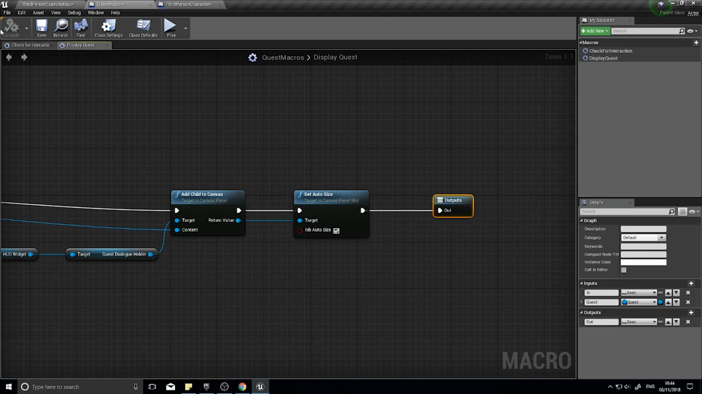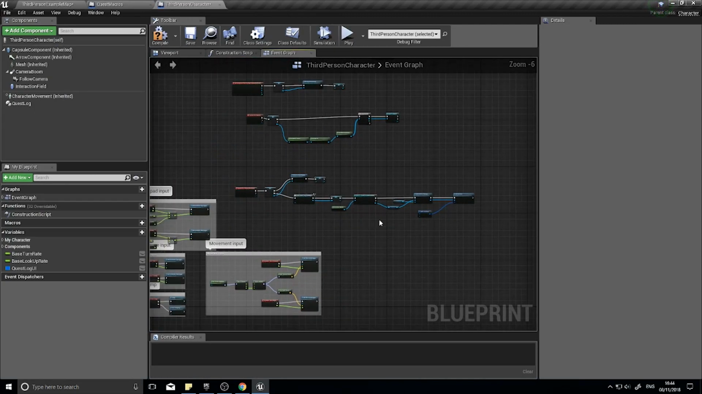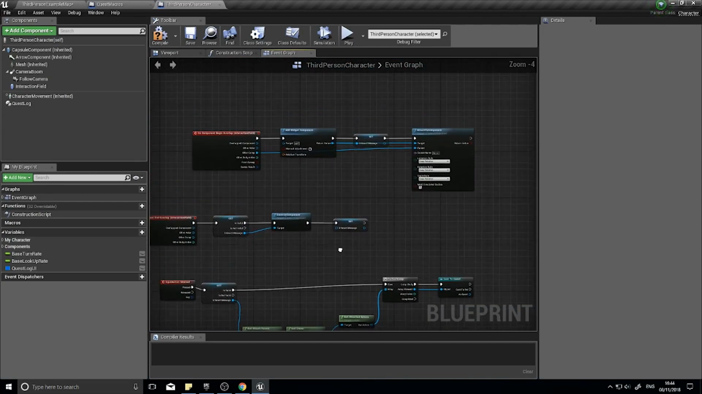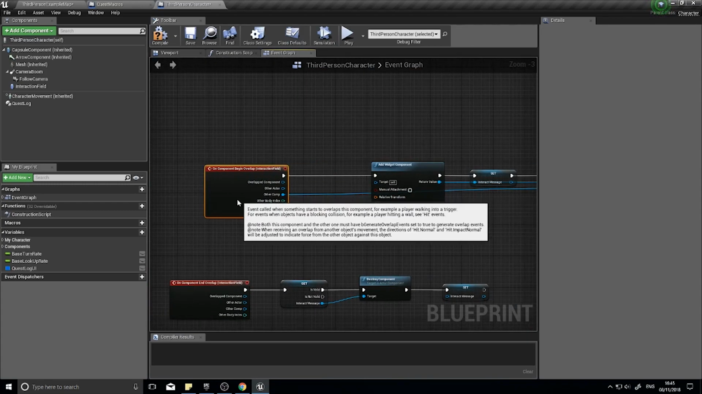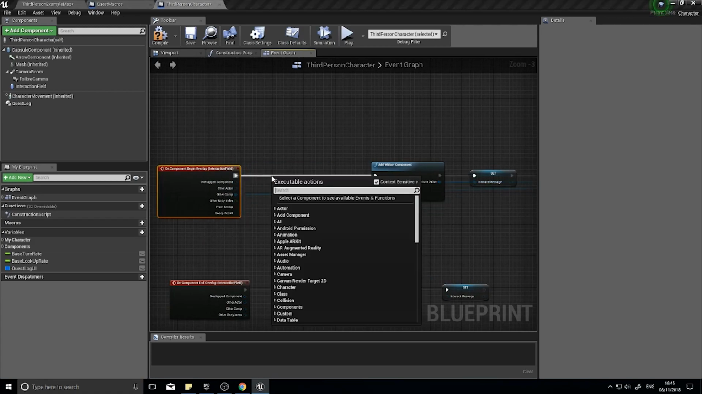And this little macro, this bundle of code, we can save it and return to our third person character, because now we can start replacing things here. So the first thing I'm going to do is look at my begin overlap. Now I only want to show this if we have interactable elements. So I'm going to use that macro we just made for check for interaction.